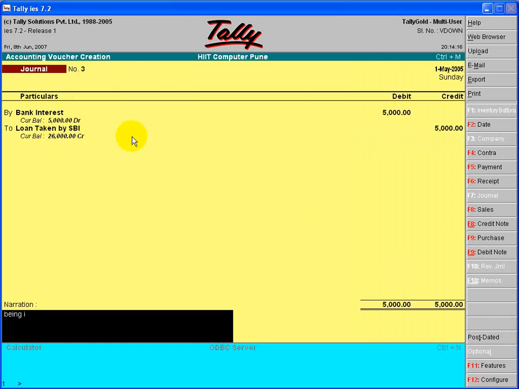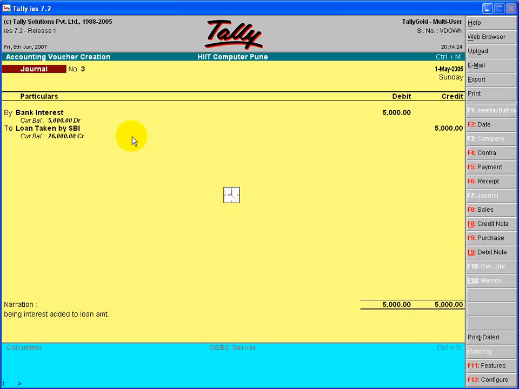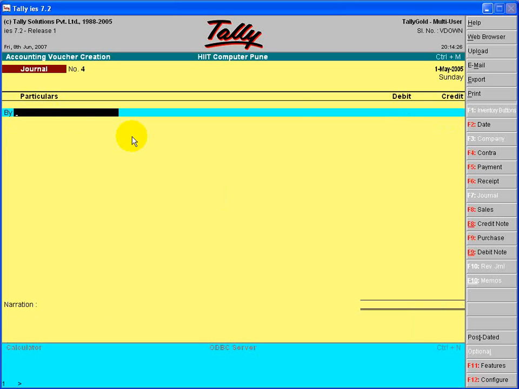See, being interest added to loan amount. Accept? Yes. At the time of payment, now we are paying the basic amount as well as the interest amount. So for this, just move to F5.